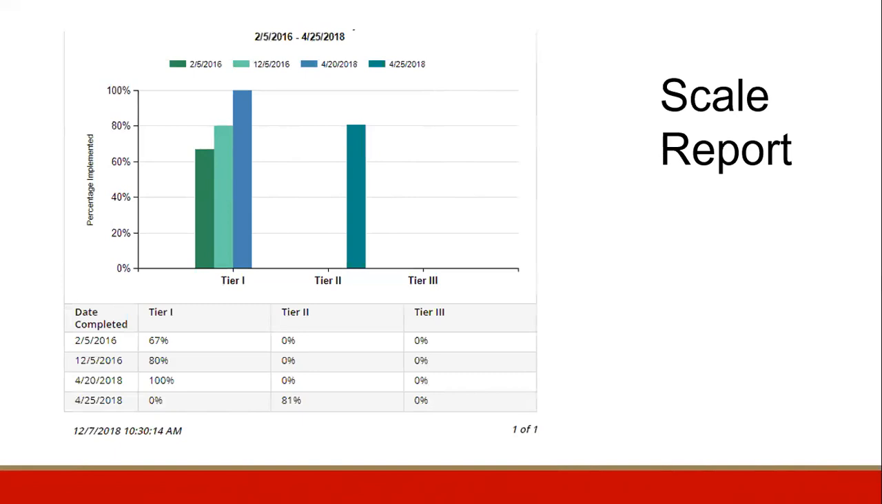And again, the cutoff on these would be 70% at each of the tiers. And for those of you who are looking for acknowledgement and would like to go to the PBIS Showcase, we look at 70% at Tier 1 for bronze recognition, 70% at Tier 1 and 2 for silver recognition, and 70% at Tier 1, 2, and 3 for gold recognition.